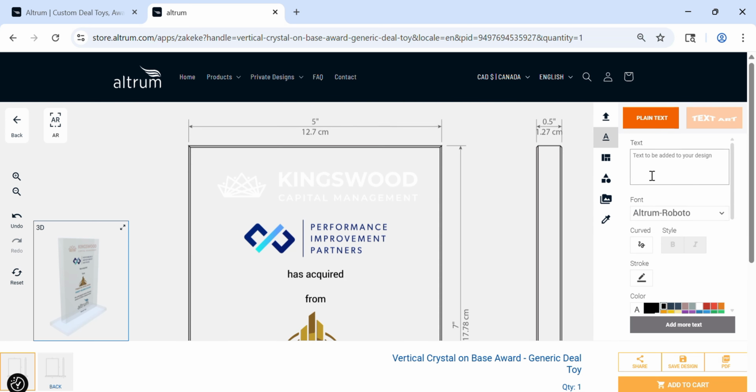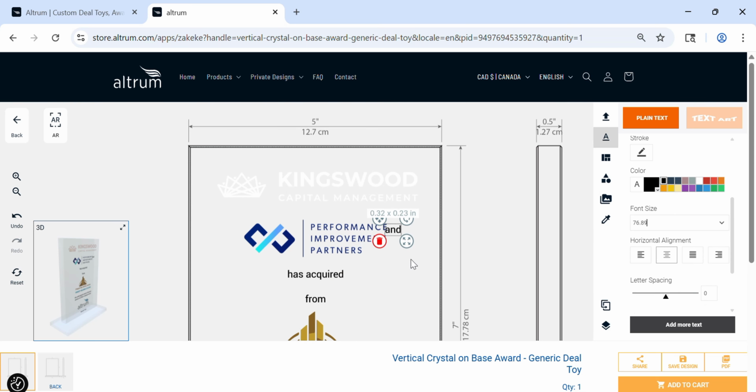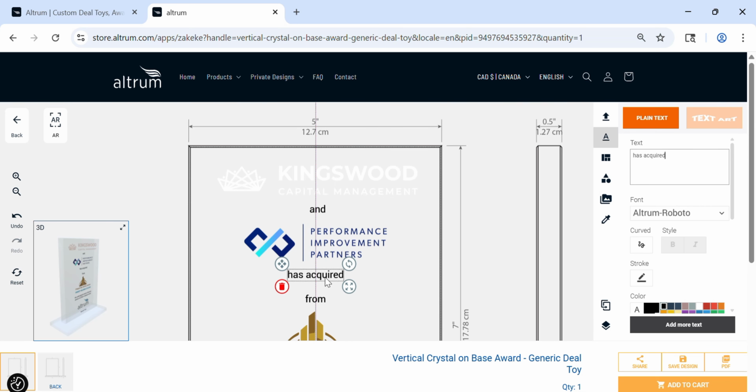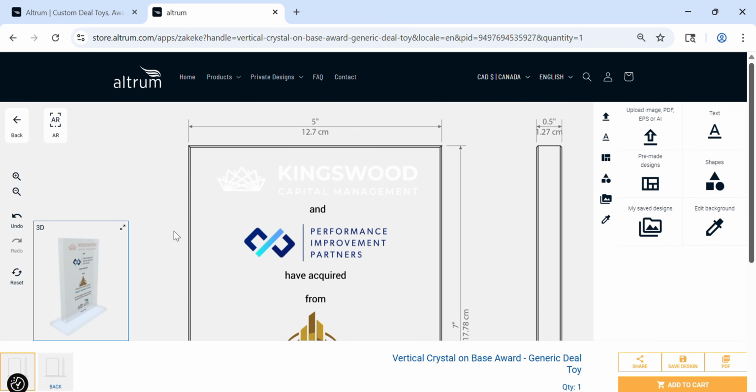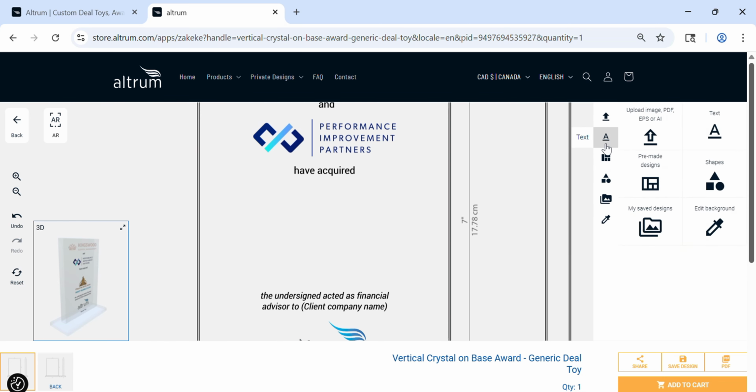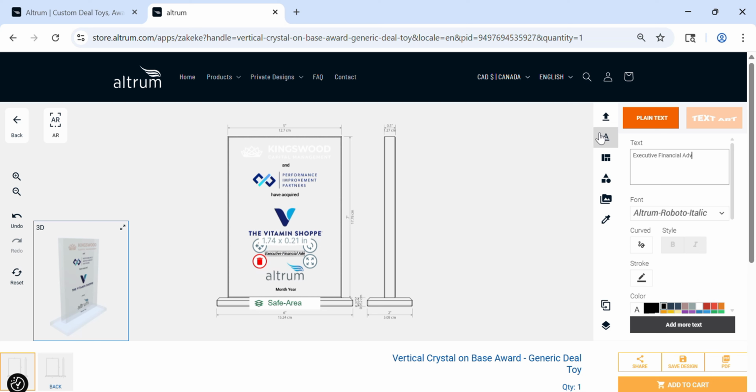As you can see here, we are moving things around, adding some new text, and changing the size of a lot of things. Using this online design platform, you have complete freedom to add as many logos as you need, add as much text as you need, change the size to whatever size you'd like. You can italicize text, bold text, you can add a color, you can add different decals. You have complete freedom to make this deal toy look however you'd like.